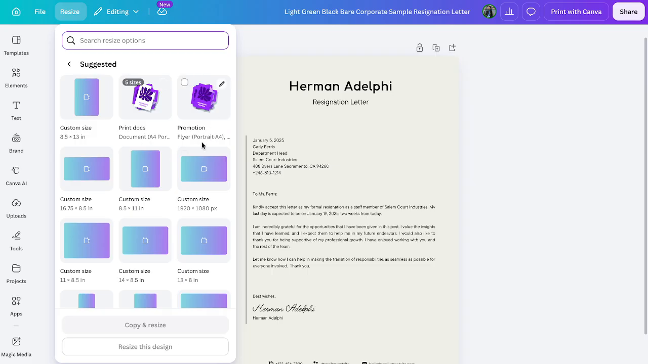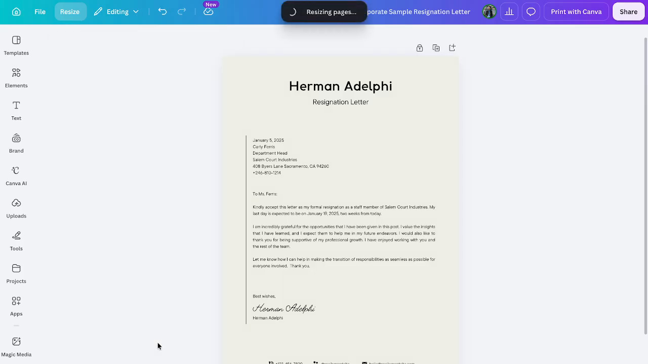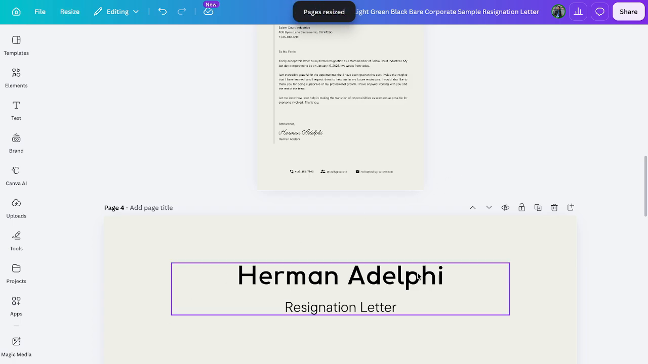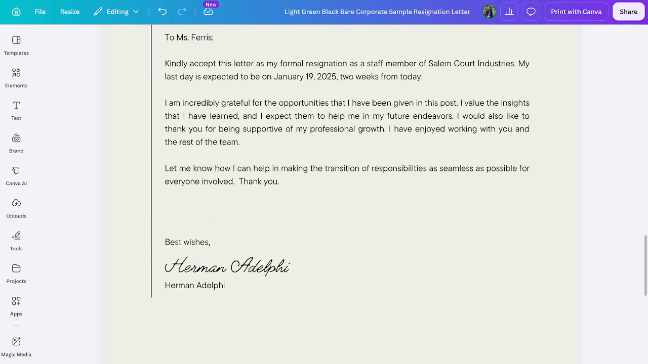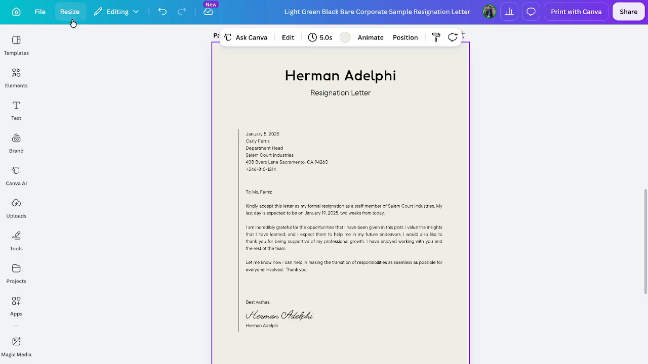So here we can see A4, document A4. So we press resize this design. So Canva will automatically resize your design to A4. So here we can see that the design is already resized to A4.